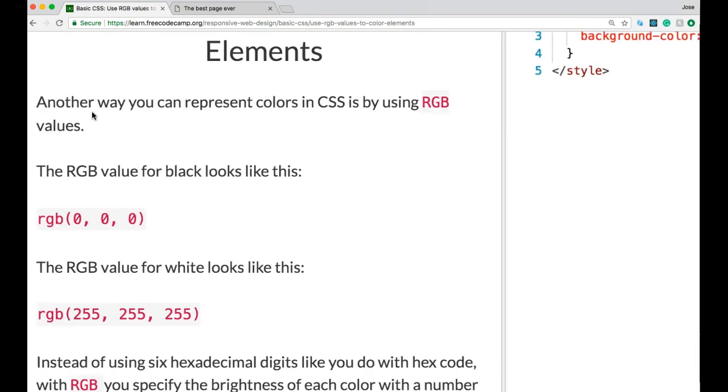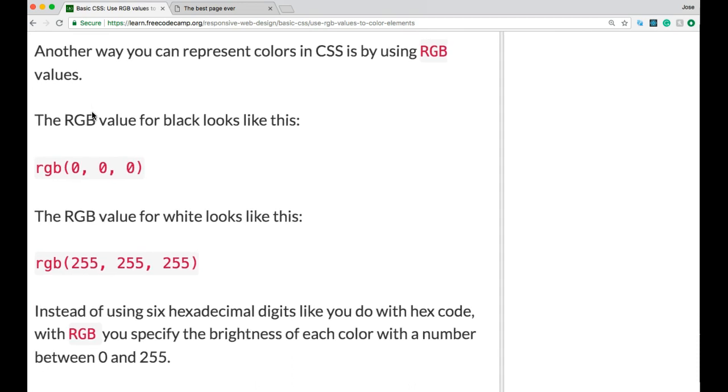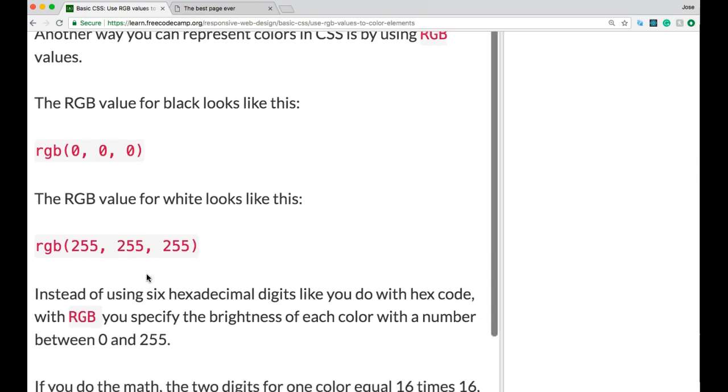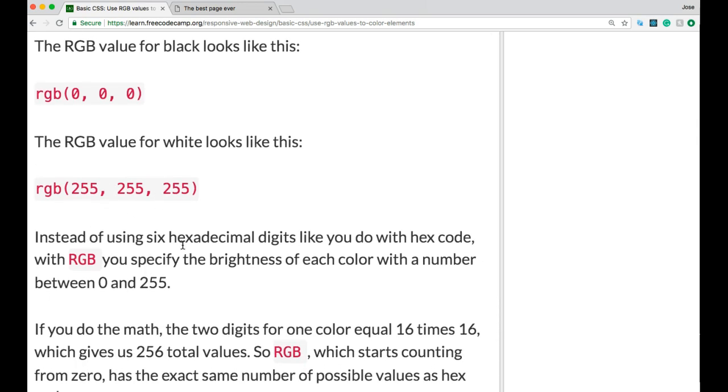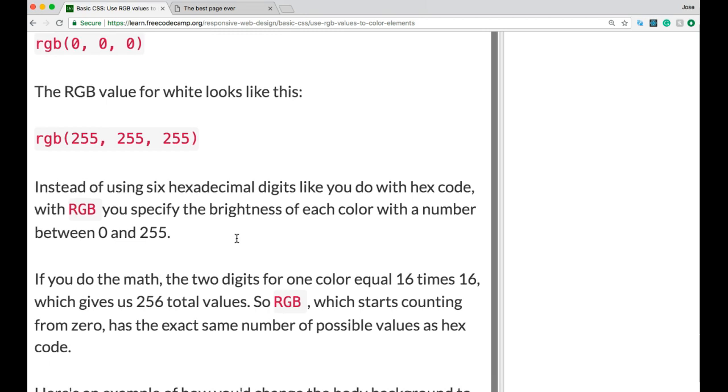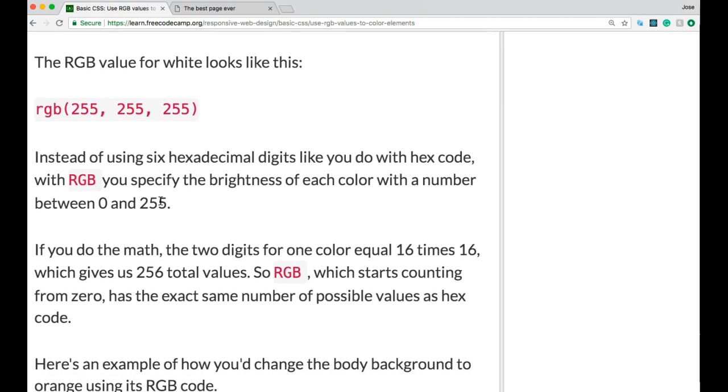Use RGB values to color elements. Another way you can represent colors in CSS is by using RGB values. The RGB value for black looks like this: rgb(0, 0, 0). The RGB value for white looks like this: 255, 255, 255. Instead of using 6 hexadecimal digits like you do with hex code, with RGB you specify the brightness of each color with a number between 0 and 255.